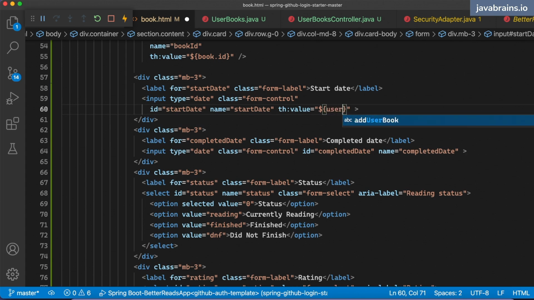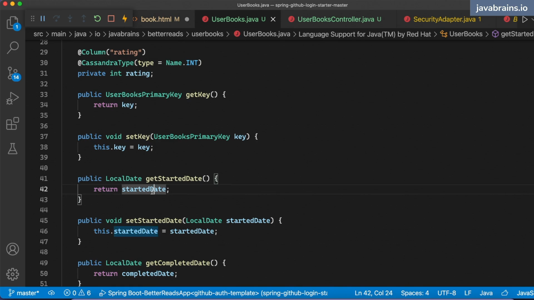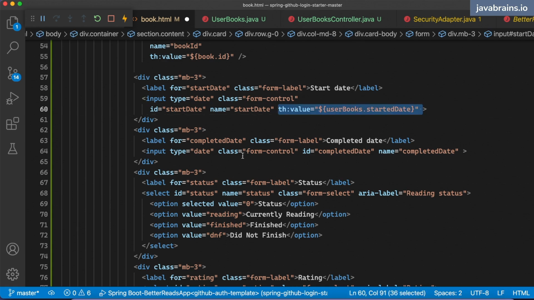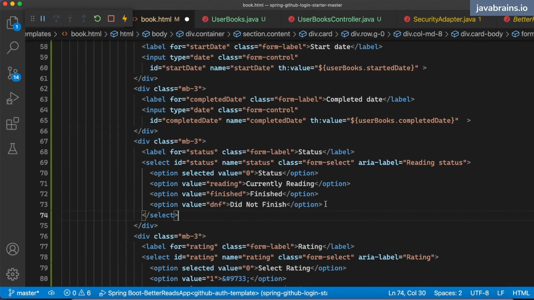So I'm going to say userBooks dot, what did I call this? Started date. Okay, started date and completed date. So I'm going to go here. UserBooks dot started date. I am also going to have completed date over here. Again, break this into a split line and add completed date.